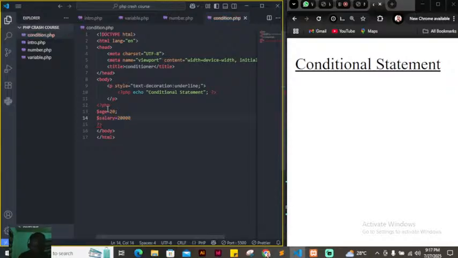Your salary is 200,000, Abby. Maybe you are okay. So this is your salary. I have two variables I've declared here: the age of Jerry is 20, the salary of Jerry is 200,000. Now we know what echo does.